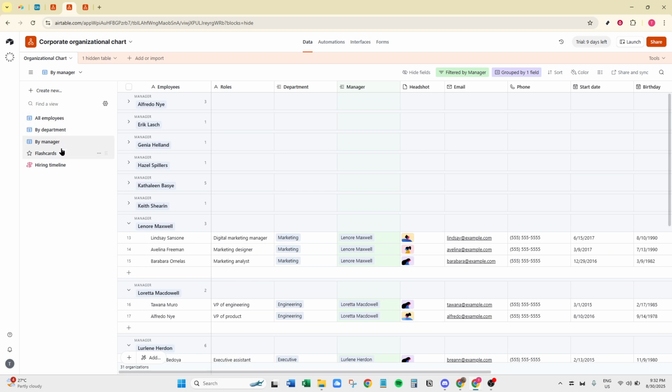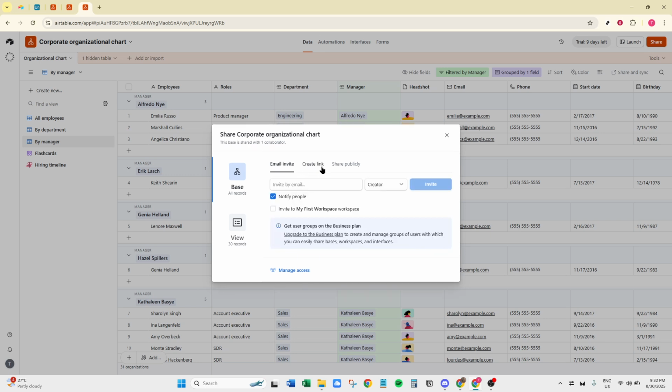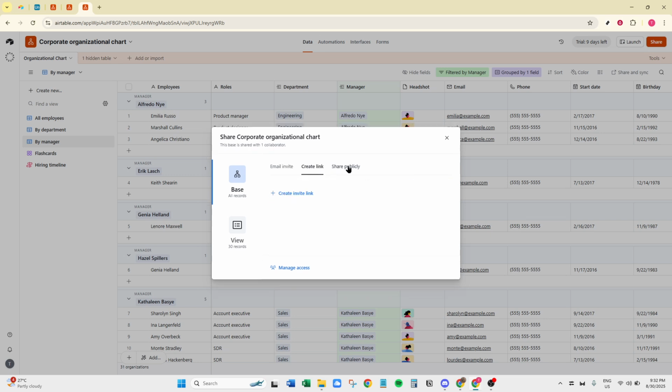Finally, when your chart is ready and you're satisfied with how everything looks, click on the Share button to distribute your org chart. This allows others in your organization or team to access the chart, ensuring everyone is on the same page regarding structure and reporting lines. And just like that, in a few simple and straightforward steps, you've created an organizational chart in Airtable that's ready to be used and shared.